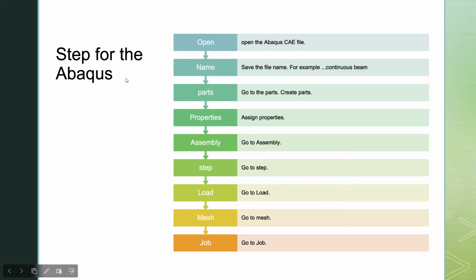So the steps for Abaqus. When we go to Abaqus, we will open the Abaqus CAE file. Then we will save the file name. Then we will go to the parts and create the parts. We will go to the properties and assign the properties to that beam. We will also go to the assembly, then to the step. Then we will make the loads and the boundary conditions. Then we will mesh the beam, and then finally we will create the job, and we will get the results from there.